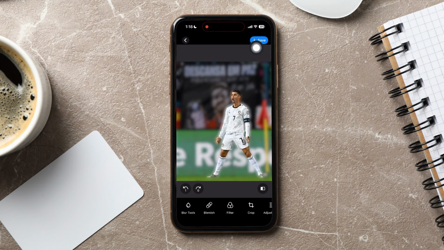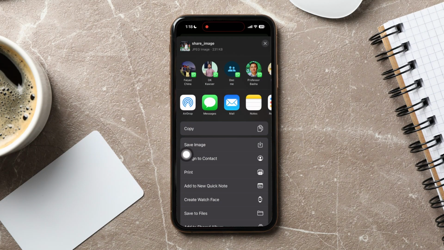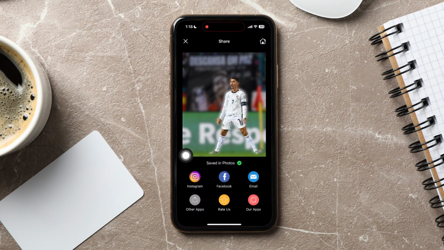Tap on Save in the top right corner. After that, you will have many share options. Tap on Other apps. Then, go to Save Image. There you go, you have successfully blurred the background of a photo on your iPhone.